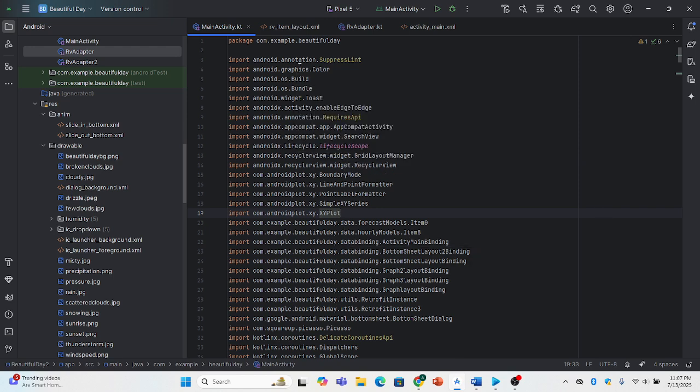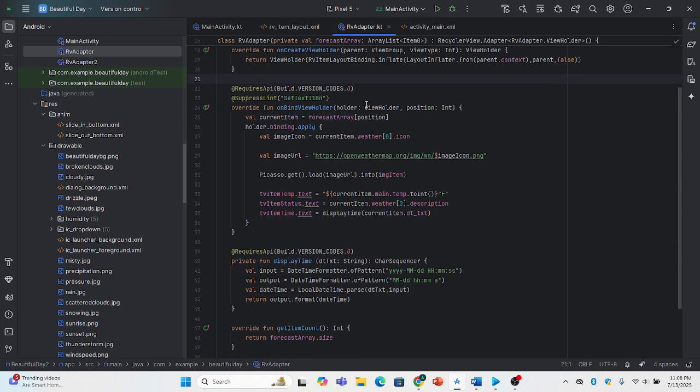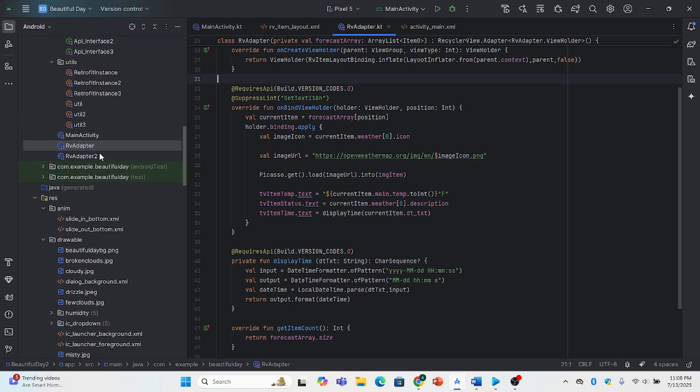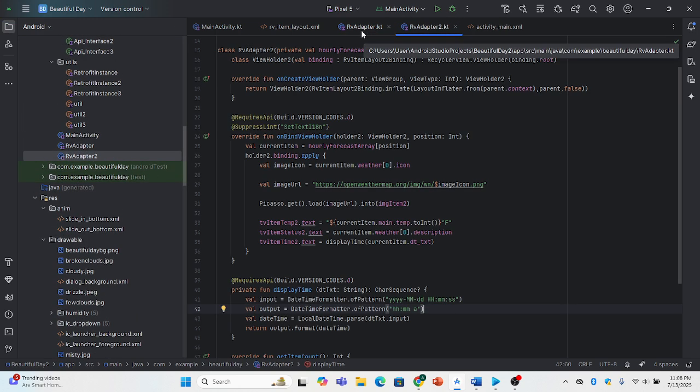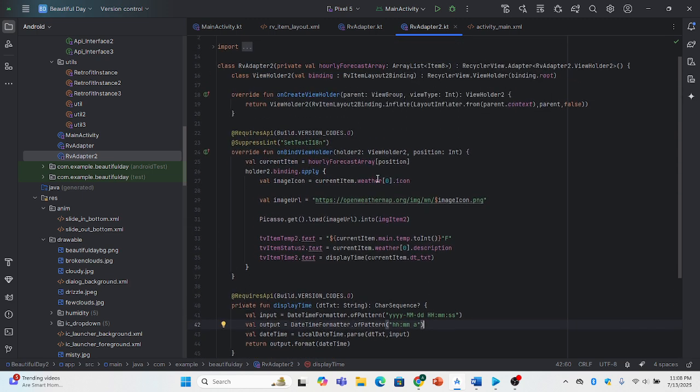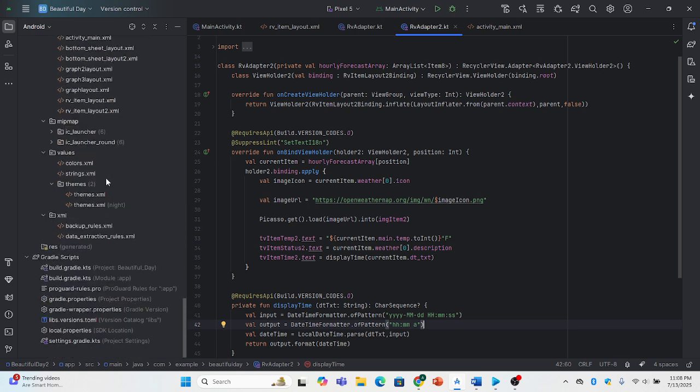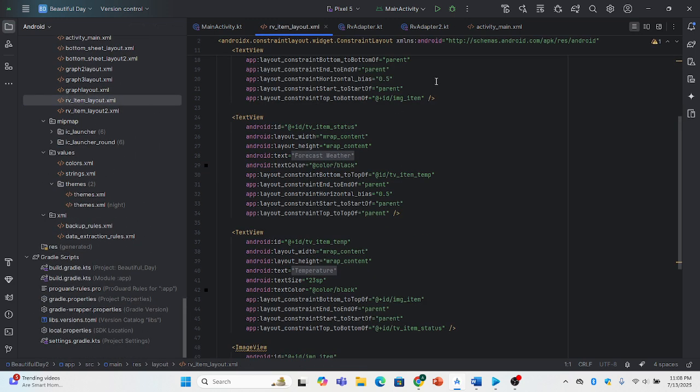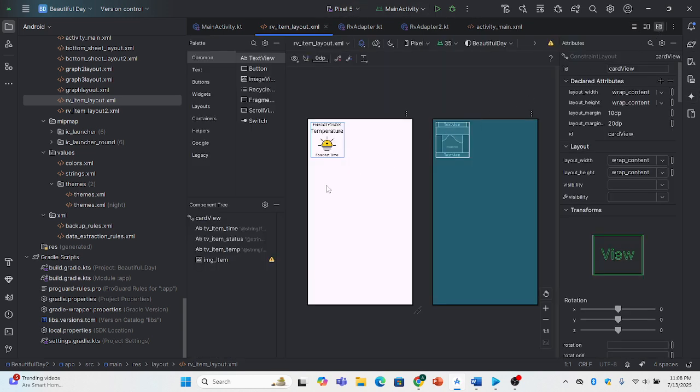So what I first want to show off are my recycler adapters. These are a very big part of the app because the weekly and the hourly recycler views, the forecast that I have, are made with this. And what they do is they take my recycler layouts and make them just cycle through.